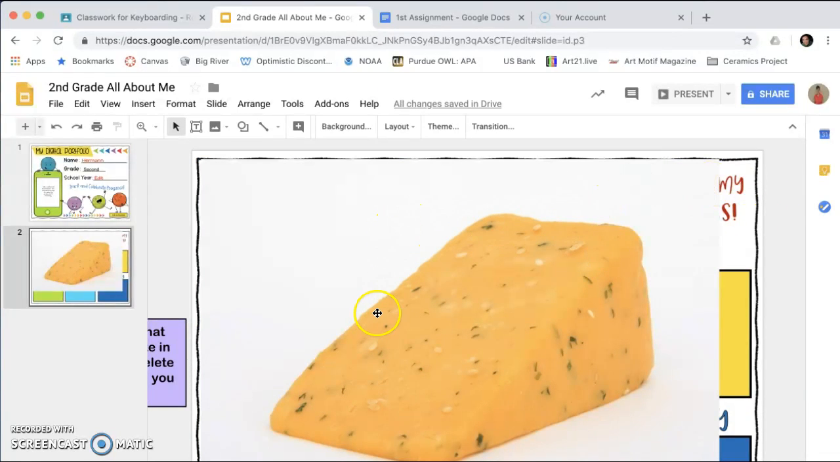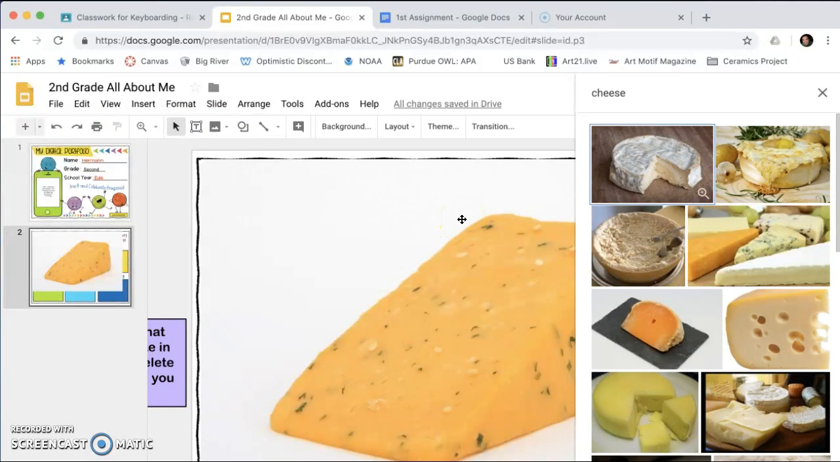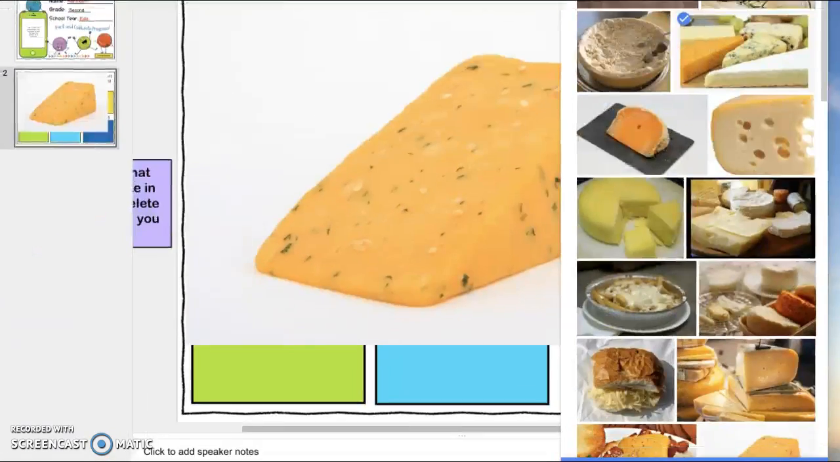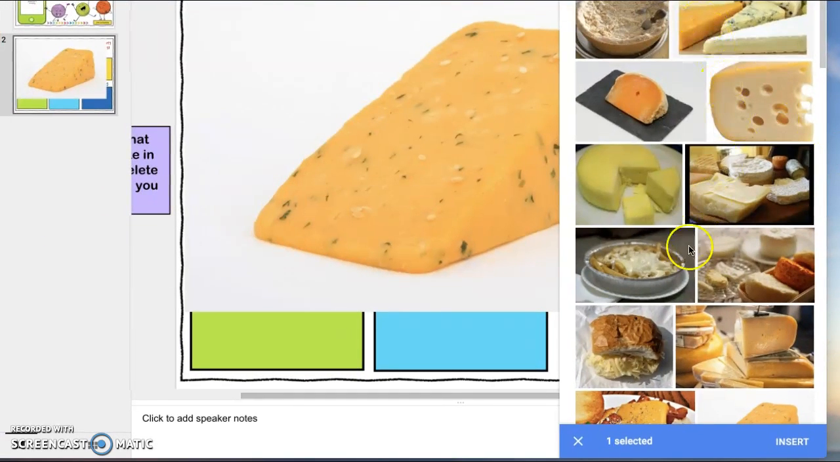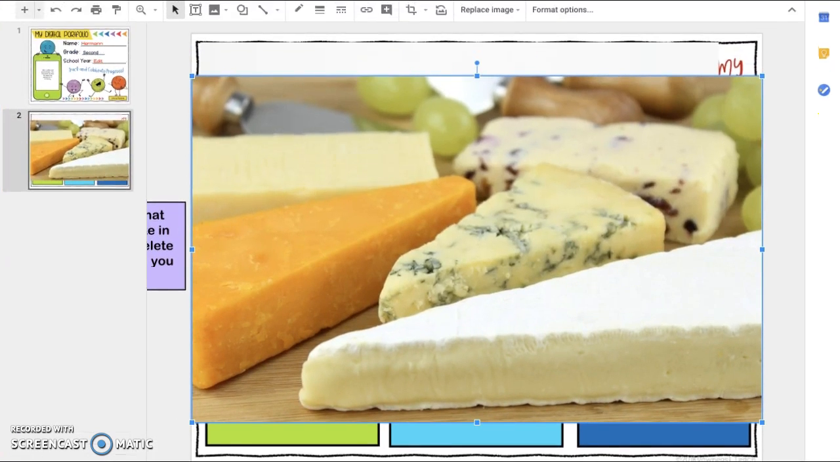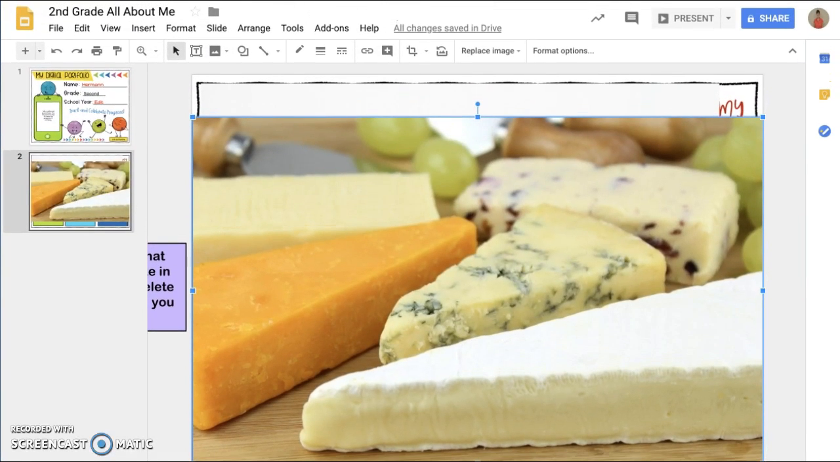And actually, a third way is, let's say I was searching for cheese again. I could even, that's a good picture too. I can scroll down to the bottom. At the bottom here, it says insert. So I have my picture selected. It says one selected. I can click insert. And actually, I've changed my mind now on which picture I want to use. So I'm going to go ahead and, I like this one.